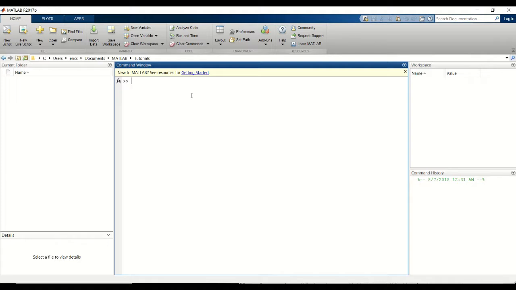The first operation we'll do is addition, and to do addition use the plus sign, and you can just start typing in the command window and it'll output 15 for you. Notice that in your workspace a variable called ans, short for answer, is displayed. So if we type in a new addition, this variable becomes 25.